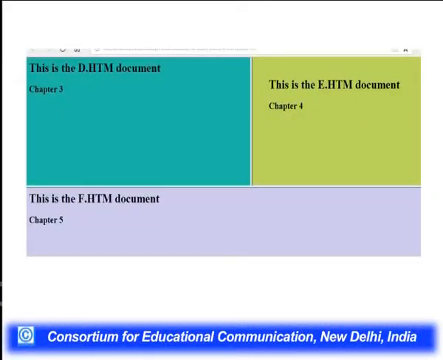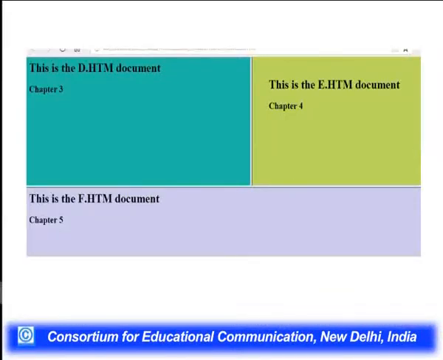So, the frame width, the margin height and margin width will give some space along the margin of the frame. You can see the white space which is shown here is the margin width and the margin height, and the third, the row which you are seeing, where you can see this is f.htm document chapter 5, this is a noresize frame, that is the size of this frame cannot be adjusted. So, you can see here that this is showing 3 documents at the same time, but there is a margin which is coming. This margin has been added using the margin height and margin width attributes.